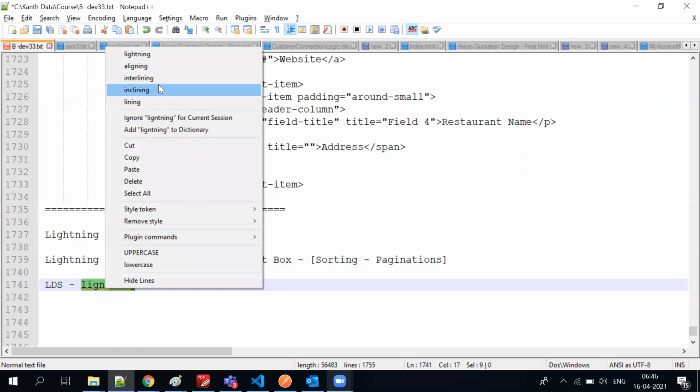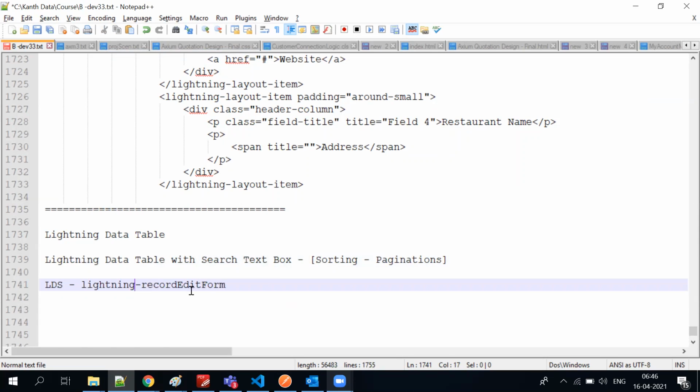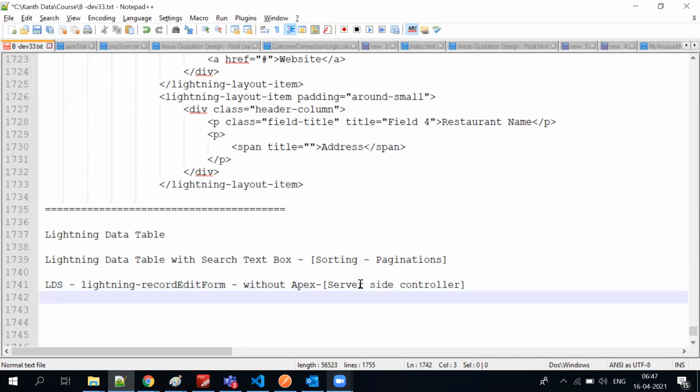But this is not something where we would write code without using any controllers or server side implementations. How do you do that without Apex? Basically, this indicates a server side controller. For creating some record, we don't require a server side controller at all. So this is one thing.